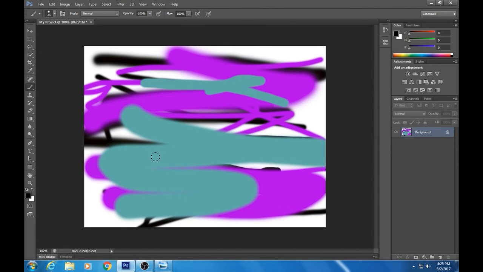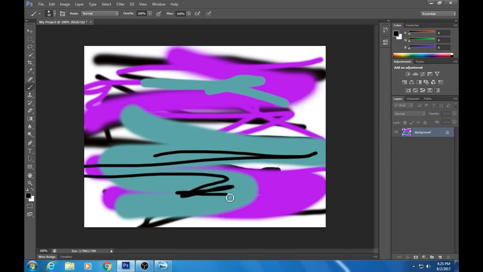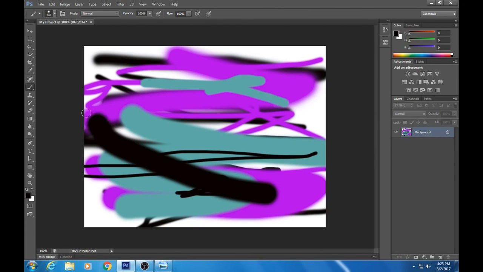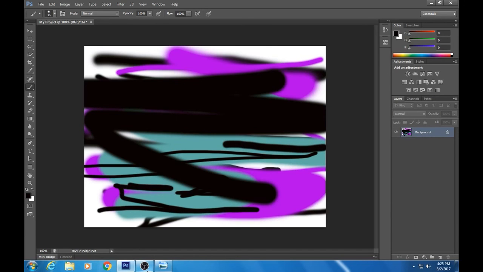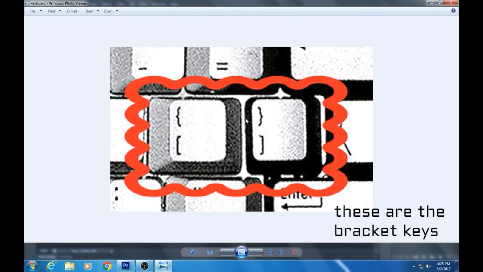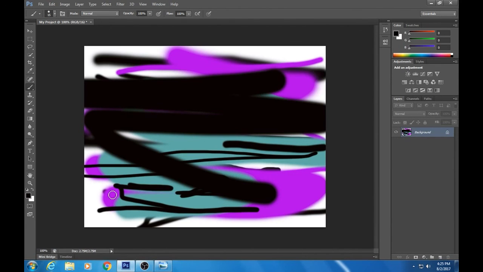So if I press one of my brackets, it gets really small. If I press the other one, it gets really big. So that's a really good way to very quickly size up and down your brush tool. And again, that was using the brackets. So play around with some different lines, some different sizes, and different colors.